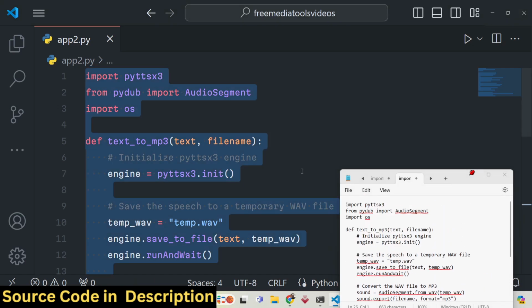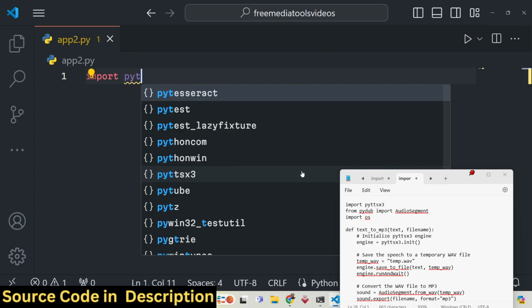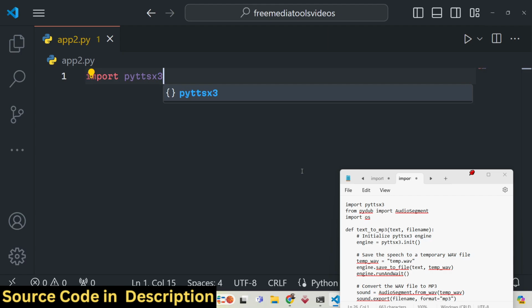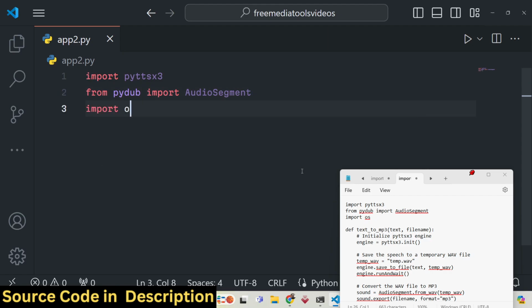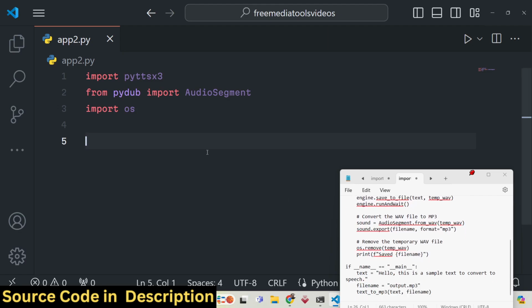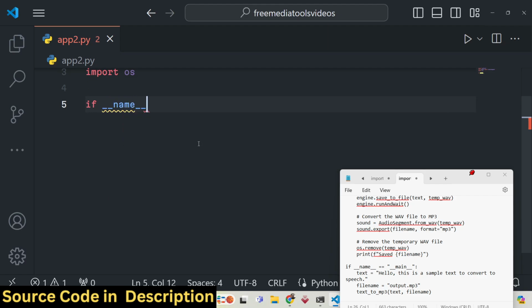So just delete everything, and at the very top we will simply write here import pyttsx3. We will import this library, and then we will import pydub. From here we need to import AudioSegment, and then lastly we also need the os module, which is a built-in module of Python, to save the audio file inside your computer. Now we will simply have the main function of Python.